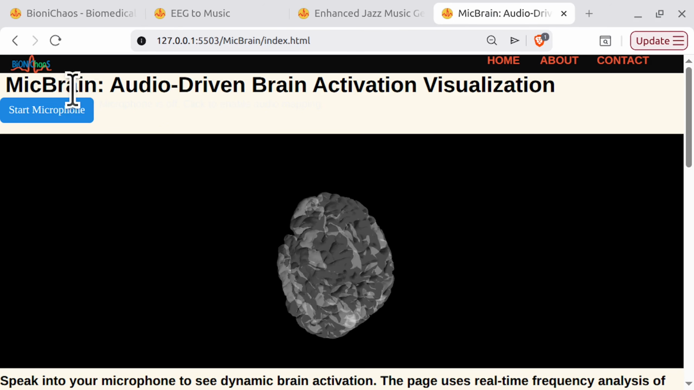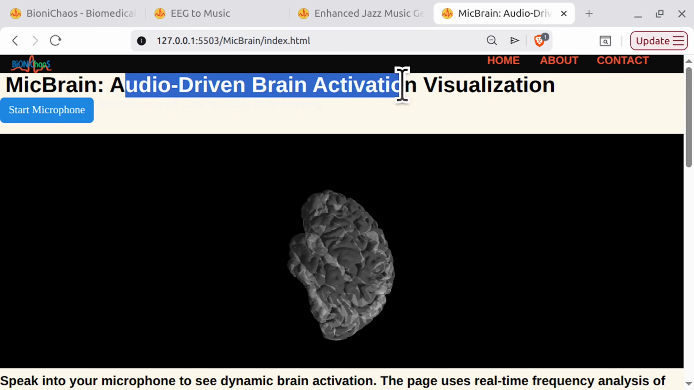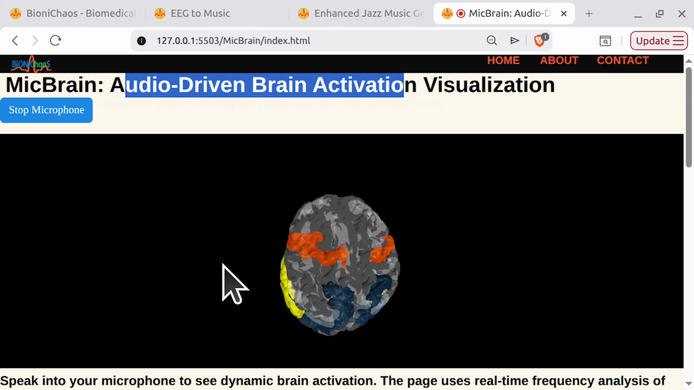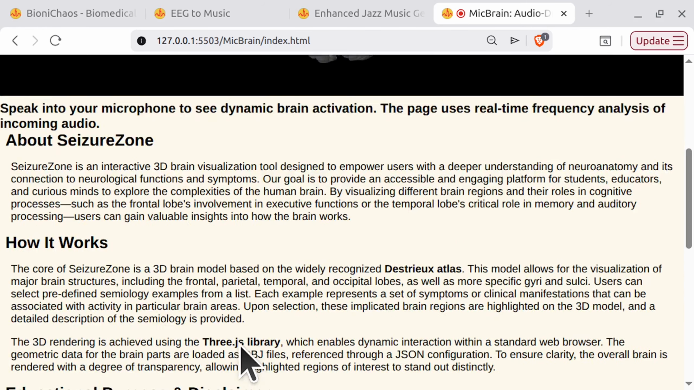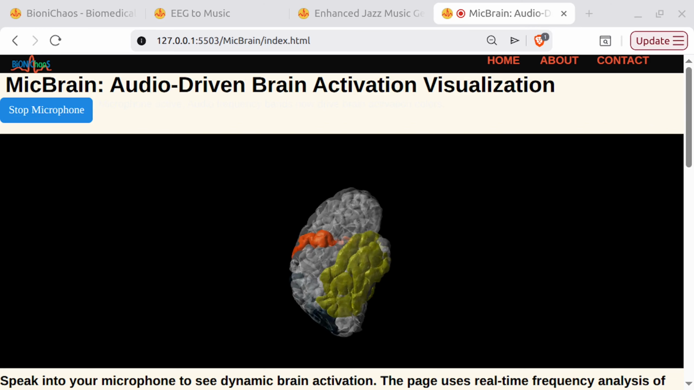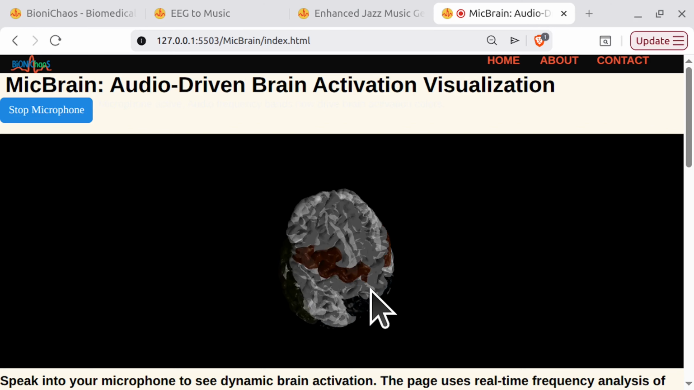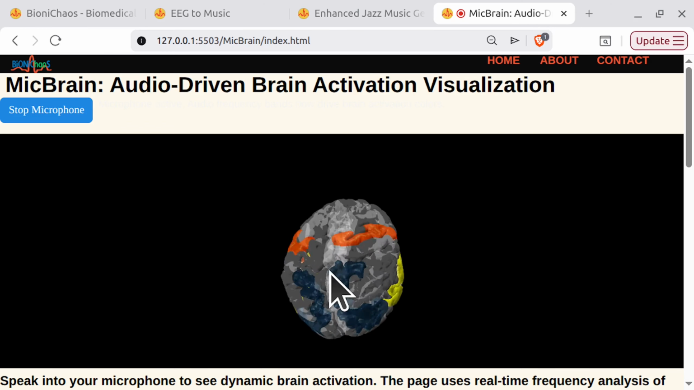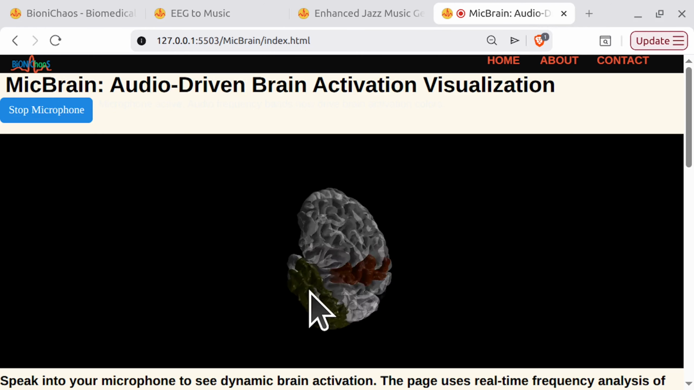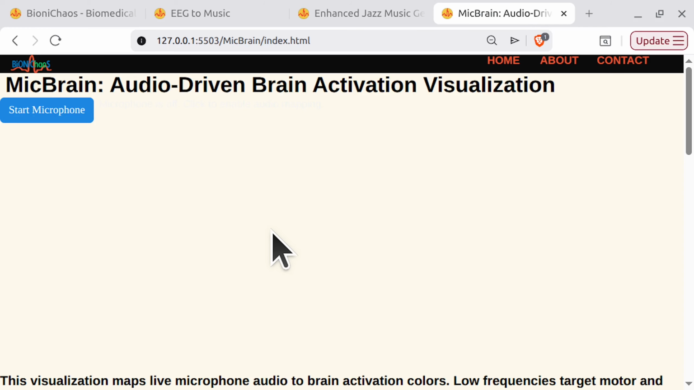Okay, so we have this Mic Brain, audio-driven brain activation visualization. We start the brain, whatever. Yeah, it's still working as before. I don't know which agent is doing the coding, but it's doing great so far. We only have 3 regions of the brain being activated. I like the different colors. But yeah, this brain model has about 100 different parts to it.